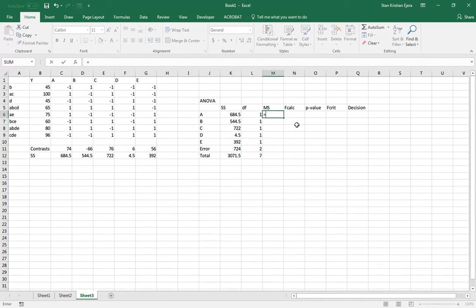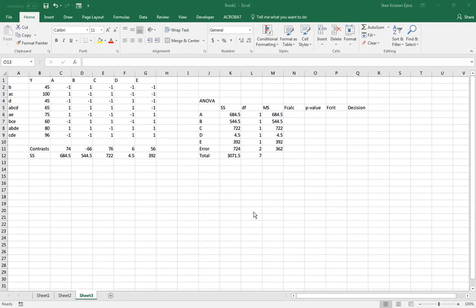Now we compute for MS. MS is always, again, you should be able to memorize this now, SS over DF. Then I can drag this down. Okay, so naputol na naman. So anyway, I dragged it down. So MS again is just SS over DF. Tapos, your F-calc is always MS of the particular factor divided by MS error. So MS error is fixed, so we place a dollar sign so that it won't move, because we divide by it for all of the factors.